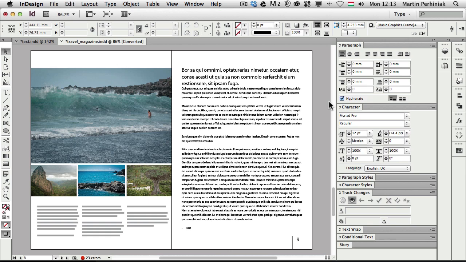I'm Martin Perhiniak, and today I'm going to show you how to work with columns in InDesign. Columns can improve your typography greatly, especially if you use all the features that are available in InDesign. So first of all, how to set up columns for a story or a text frame.